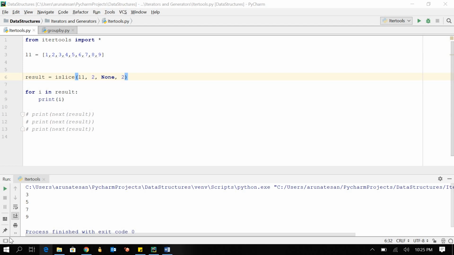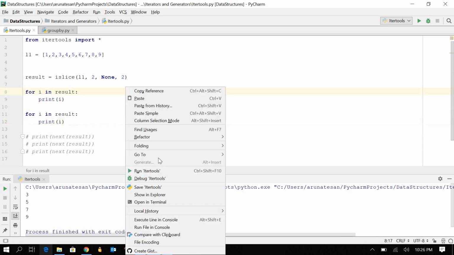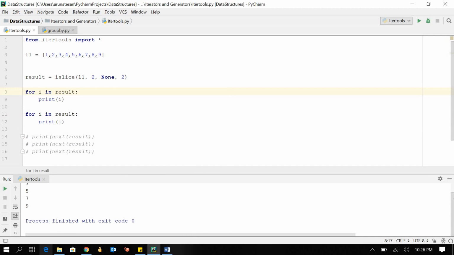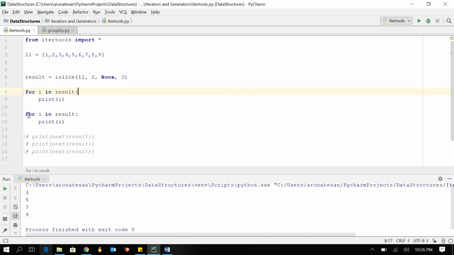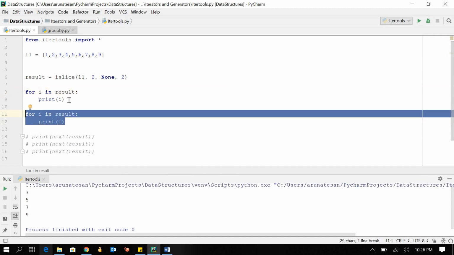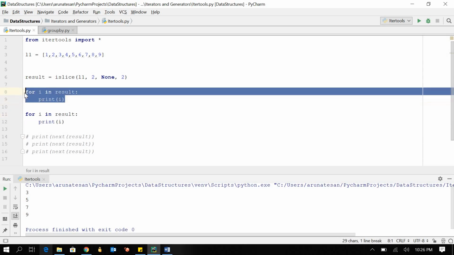The final function in this category is called tee. The iterators returned by the itertools functions cannot be used more than once. If you want to use it again, you must create a new object. For example, let's use this object of islice again in another for loop. If you run this, you can see that it has returned nothing from the second for loop. That's because it has already been exhausted in the first for loop. To use this islice object again, you have to create a new object.